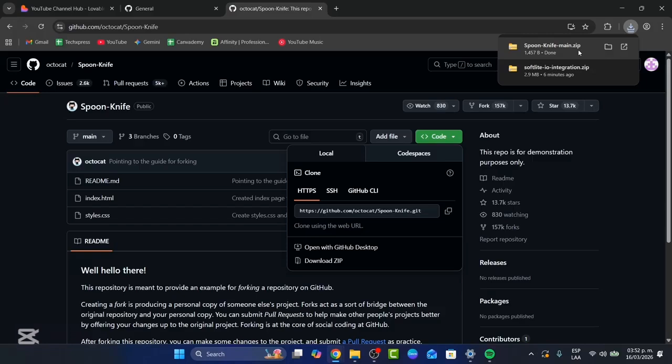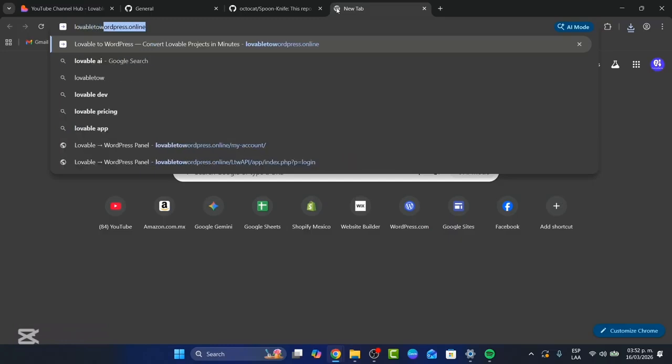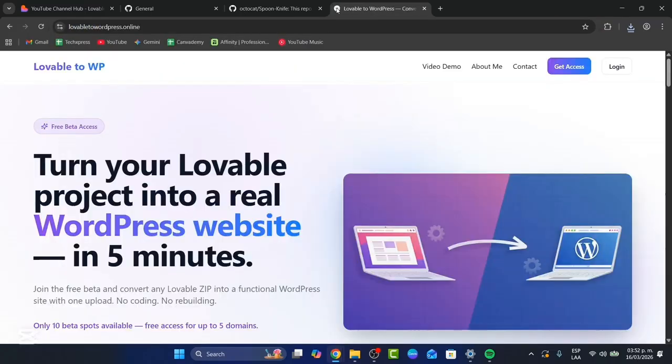So we need to convert these components into the standard style CSS and index that WordPress understands, right? So usually we can highlight the SRC and the dist folders. Now the magic conversion, the fastest way to use the Lovable to WordPress converter tool, is by opening a new tab and going to lovabletowordpress.online.